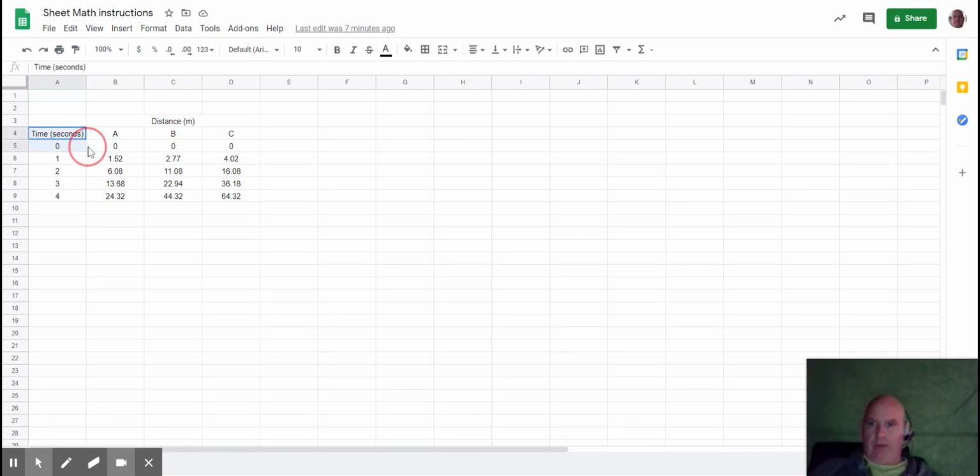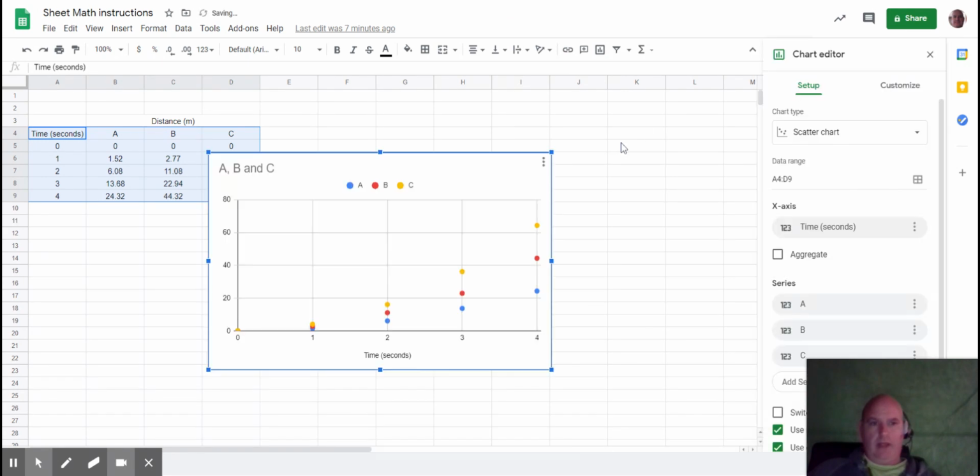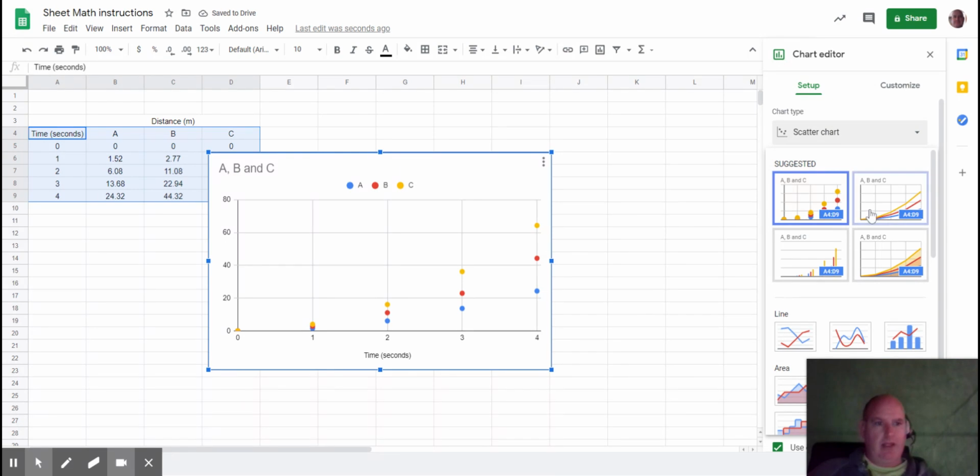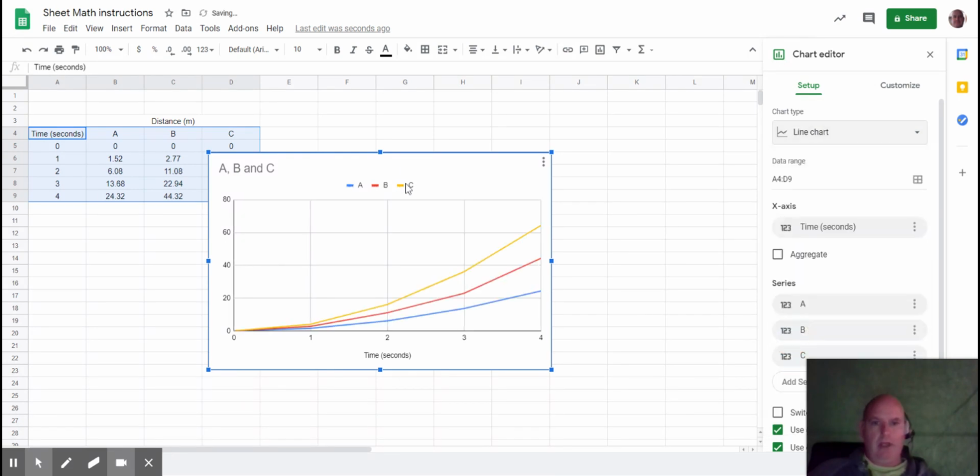I highlight everything I want in the graph. I come up to this icon right here where it says insert chart, and click that. Google will give me a variety of options. I don't want a scatter chart, so I'm going to pick a line graph, which I'll come down here and do. Boom, there's my line graph.